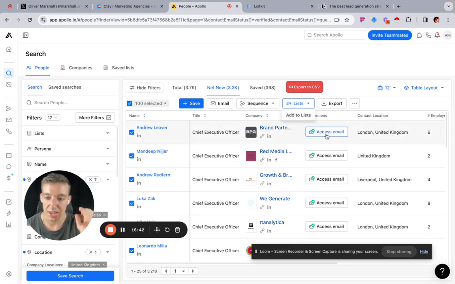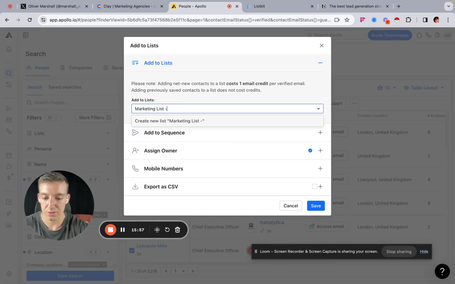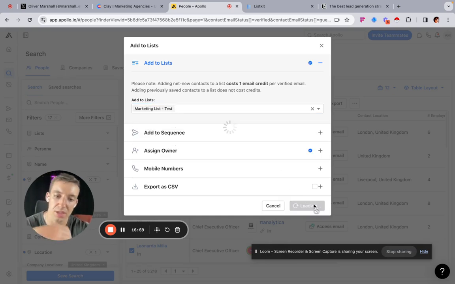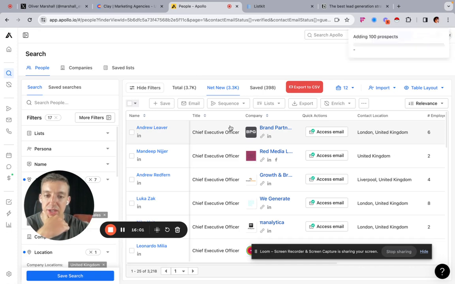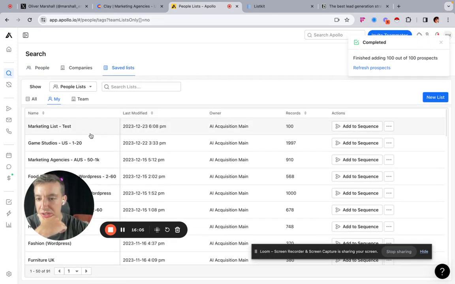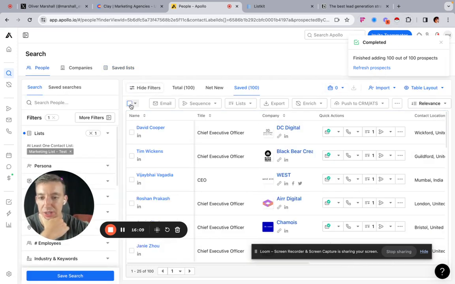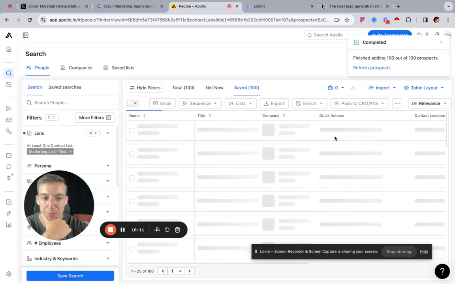But just because you access their email and that email is there doesn't mean it's a verified email, even though it says tick. You need to still put it through a debounce or million verify and so on to verify the actual email properly. So just go add to list and just put marketing list. I'm just going to put it as a test. Save. Stick that in there. Cool. And then we go saved lists. Then we go marketing list test. And then we click on select all people.